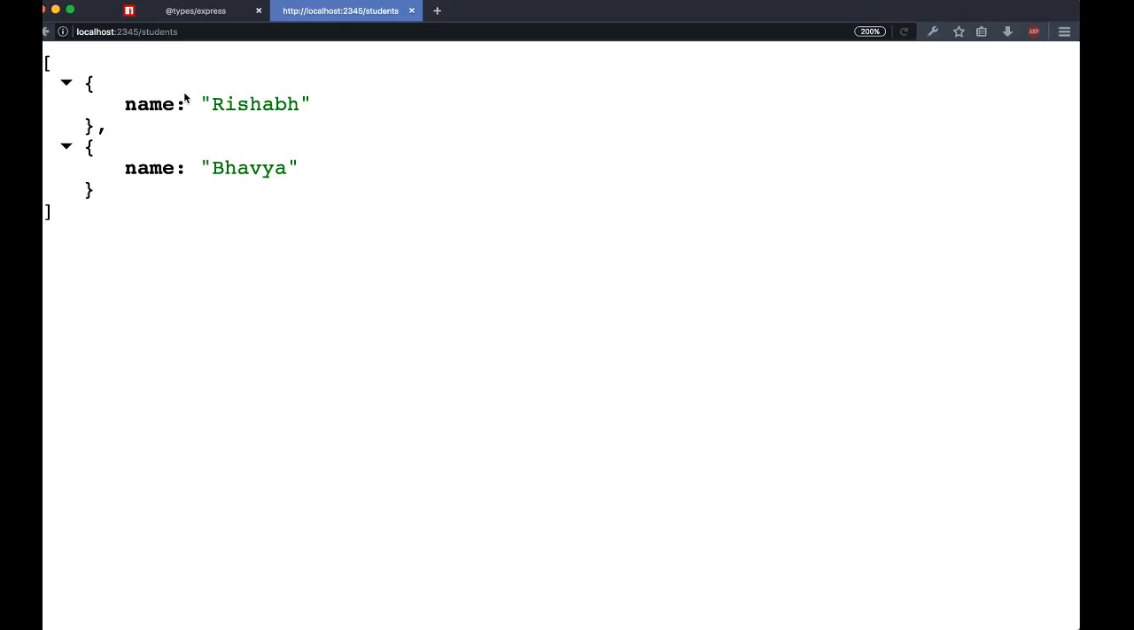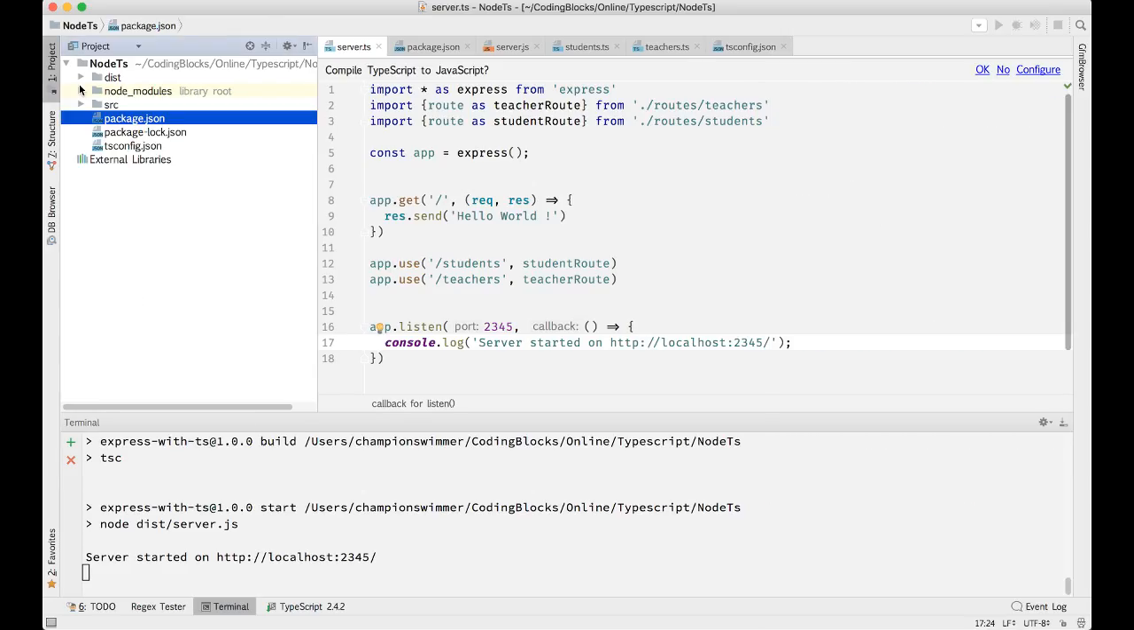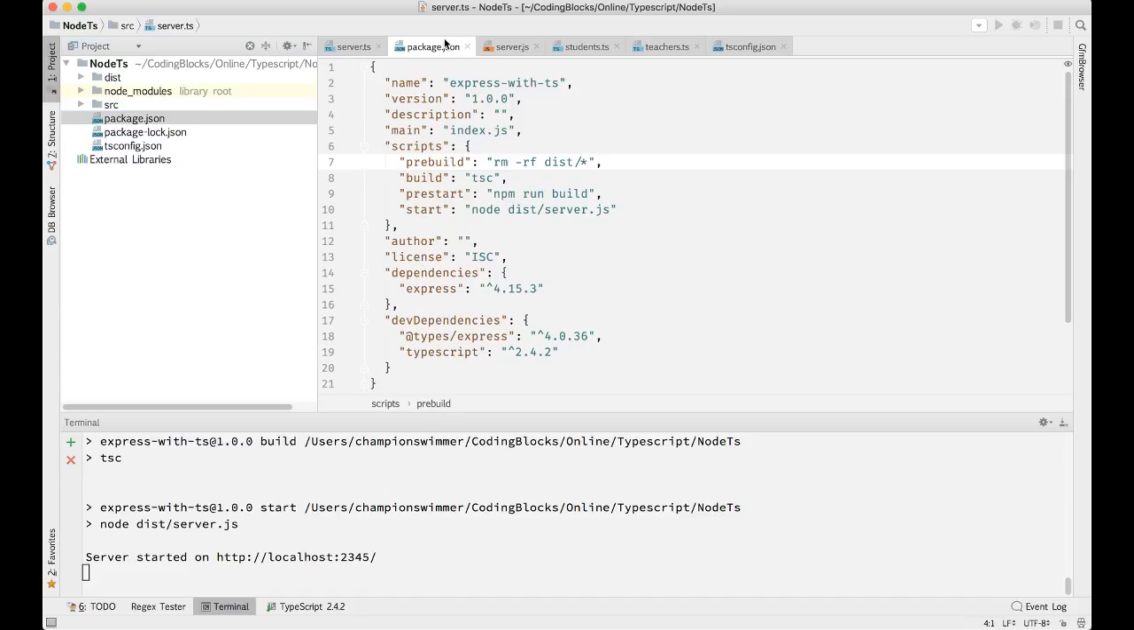It's going to be the same stuff for now, what we had built, teachers and students, like this. Okay, so now what we are actually running is not our code directly. We are transpiling it to JavaScript and we are running that JavaScript code from there.